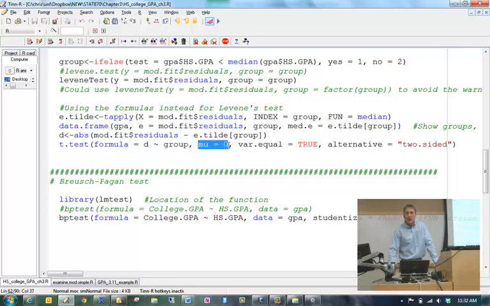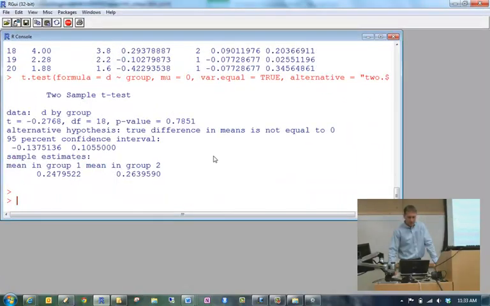I'm going to test for equality of the means, the difference of means to 0. var.equal = TRUE allows me to do a pooled variance. Alternative equal two-sided test. And here's my test statistic value. Notice if I were to square that, I get that F test statistic value that we saw before, and also the p-value is exactly the same as what we had before as well.